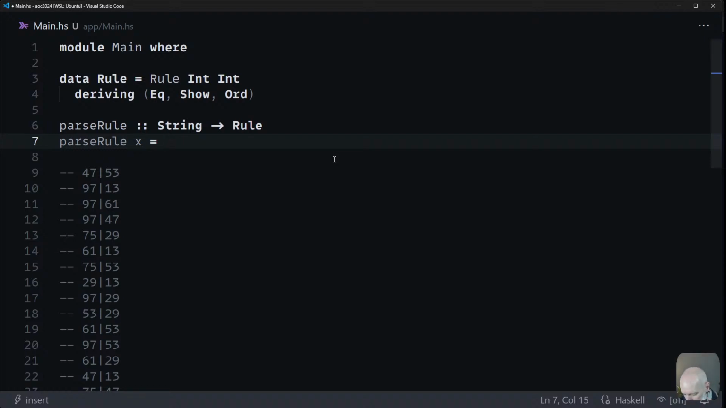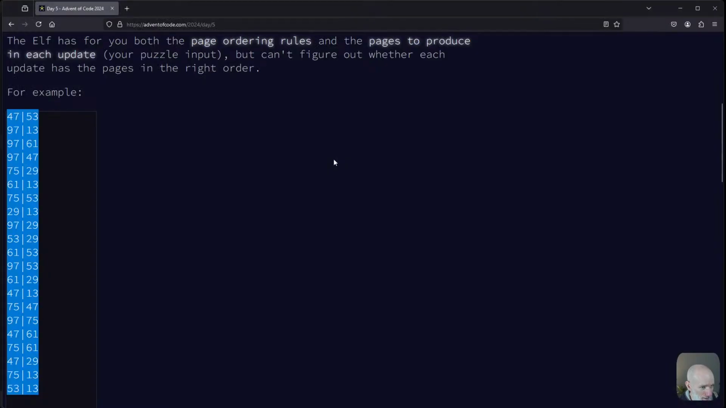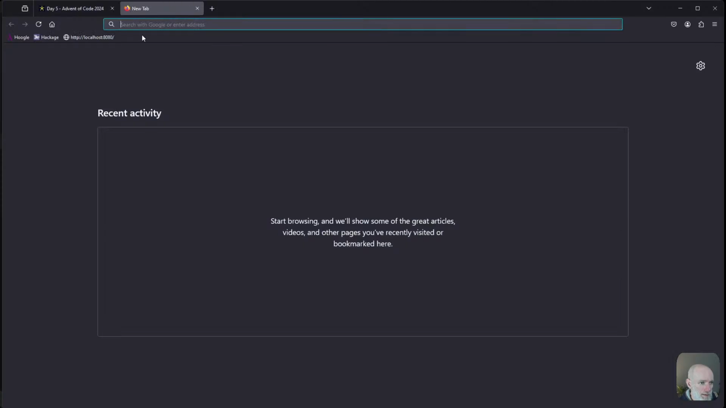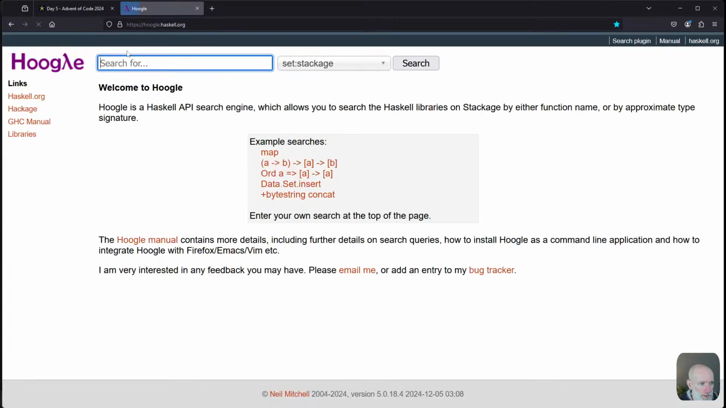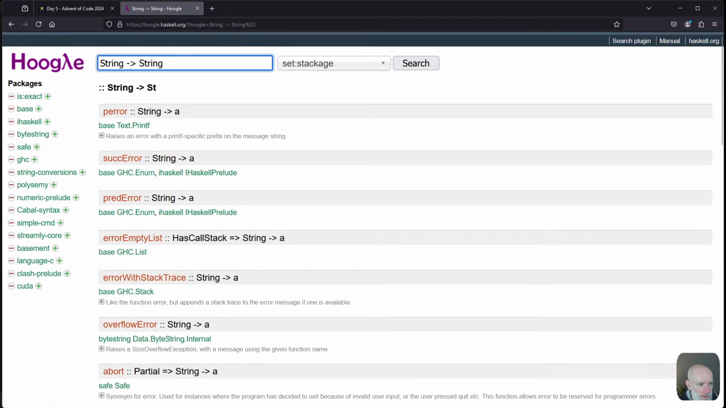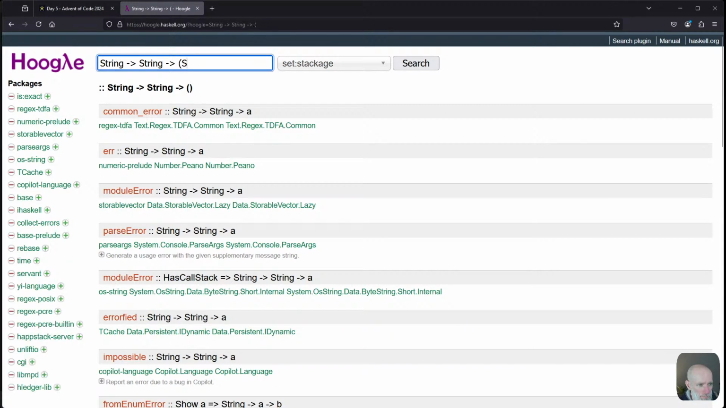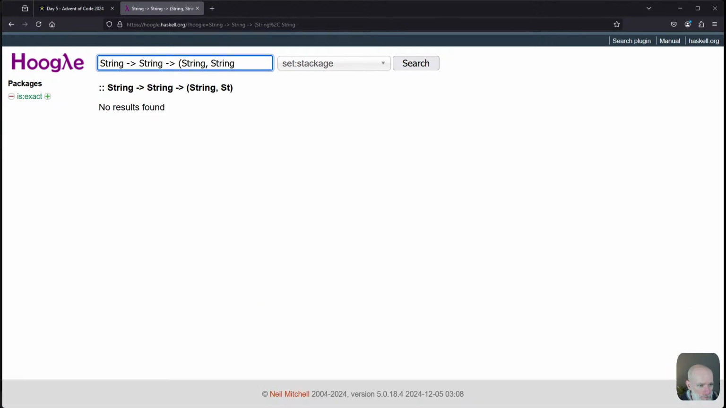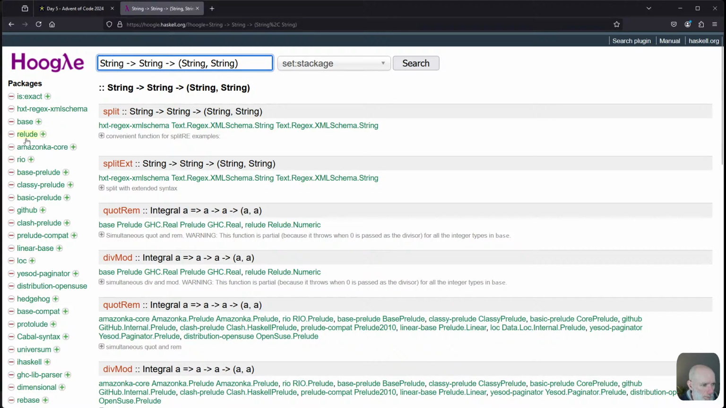So what are we going to do? We're going to split it into 2 at the pipe symbol. And then that should just give us back a pair, hopefully, or a list. And then we'll read those things. So we want to go from string to pair of strings. And we want it in prelude or base.